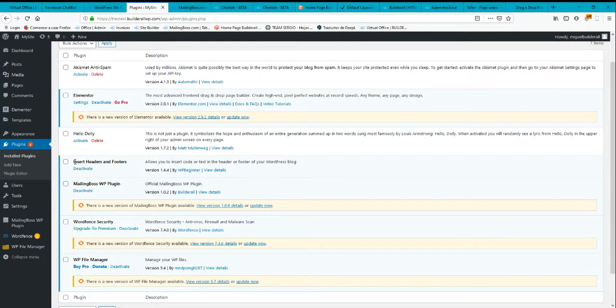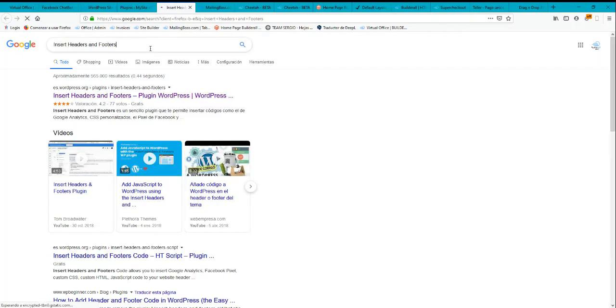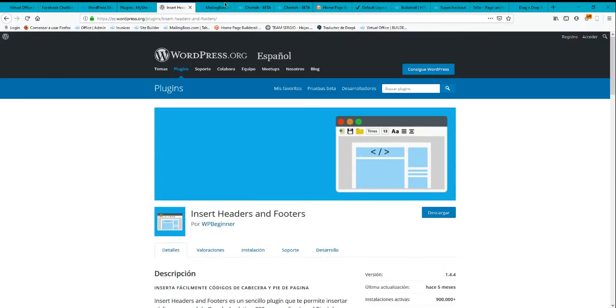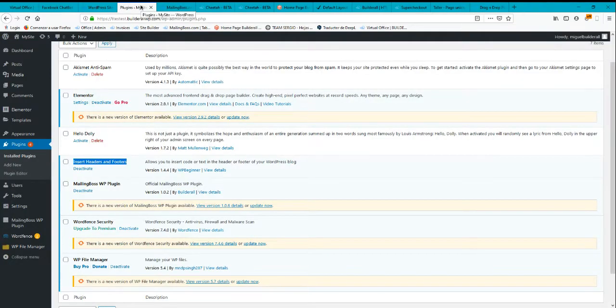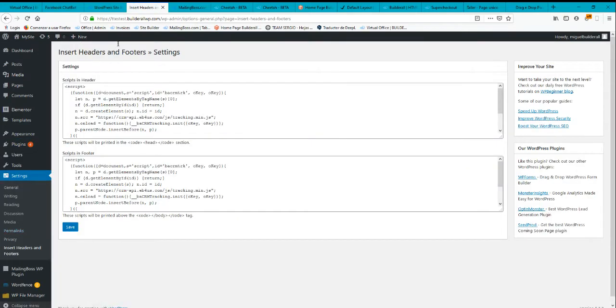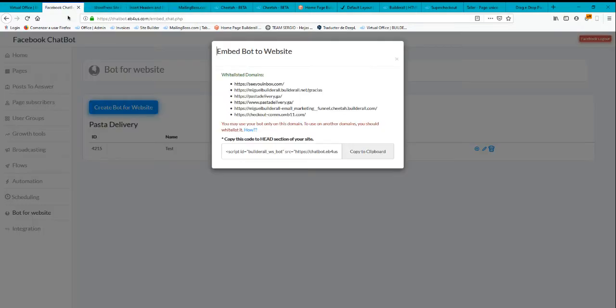So I use this plugin, which is Insert Headers and Footers. That's the name. So let's go and find it so you can see the icon. Okay, so this is the one. This is basically the plugin that I just installed on my WordPress site. So we're going to go into that plugin. I'm going to go to settings and Insert Headers and Footers. Okay, so I'm going to add that script that is being displayed here. I'm going to copy it to my clipboard and add it to the head section.